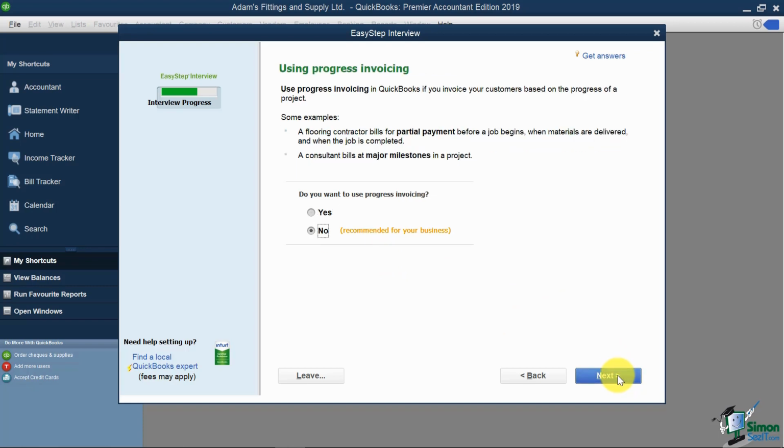Next, we are asked if we want to use progress invoicing. Progress invoicing is mainly used by companies that bill for large projects that are performed in phases or milestones over a period of time. Normally, these projects would get billed as each of these phases is completed. Since we are in the business of selling industrial pipes, we don't undergo big projects like this, and the need for progress invoicing will not apply to us. So I will select No for this feature and click Next.